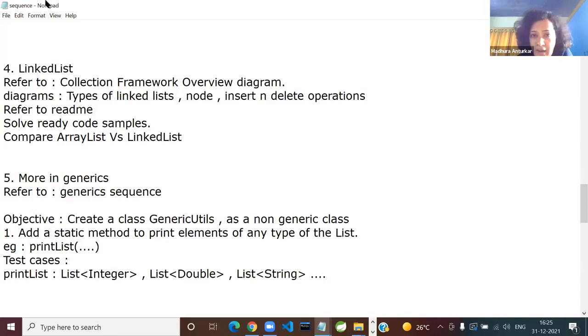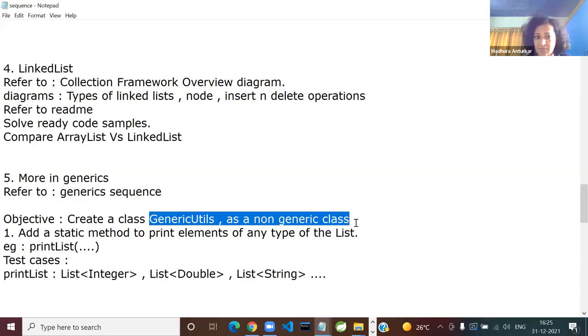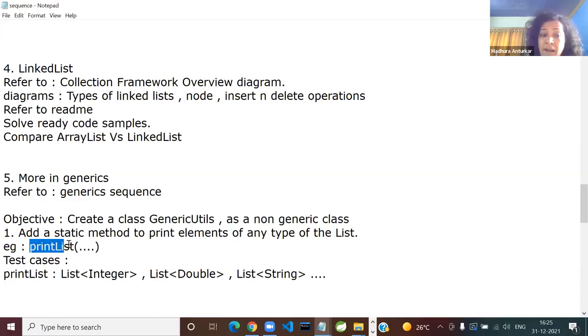So this is the requirement. Let me explain. You are going to give me a class, generic utils. Will it be a generic class or a non-generic class? It will be a non-generic class. Here you are going to add a static method which can print, named print list, and it should be able to print the elements of any type of list.